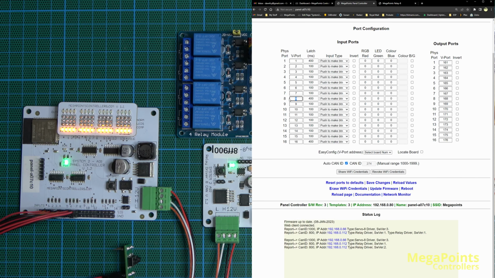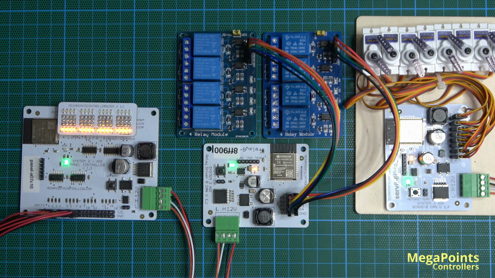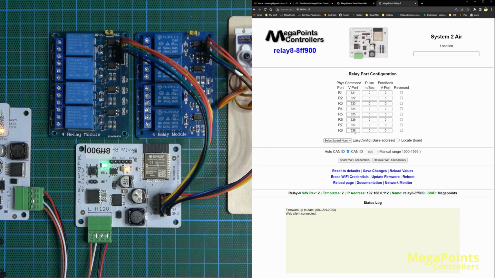I'm going to change that. Let's make it, I don't know, 108. So now I've set this panel, when I press this button, to do something, but there's nothing being received at this point, so it would just sit there, on channel 108. I'm going to take a relay, and I'm going to make this relay operate on 108.